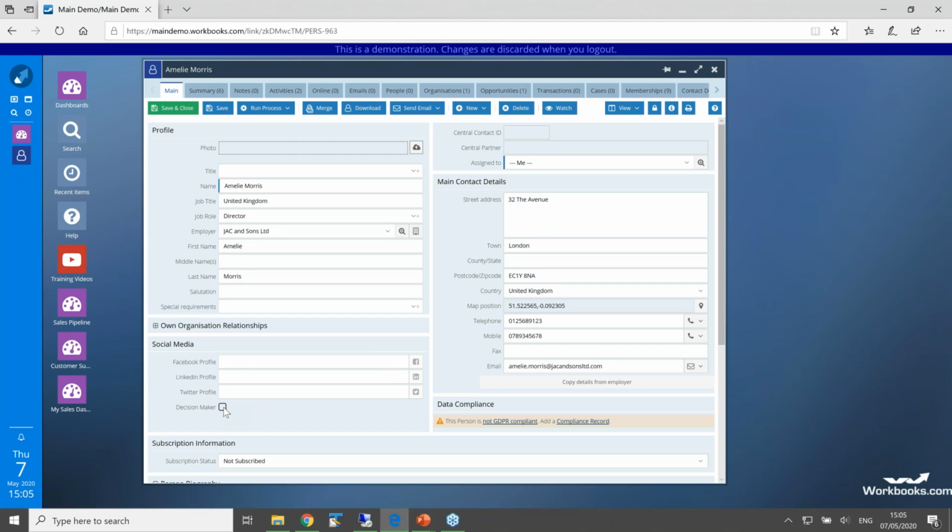So this decision maker field, I don't know what section it is. I'm guessing it might be called something like social media or whatever, but maybe I'd like it under job role, between job role and employer. The idea in a moment is to find where job role is and then place this field in the same section, but after the job role field.